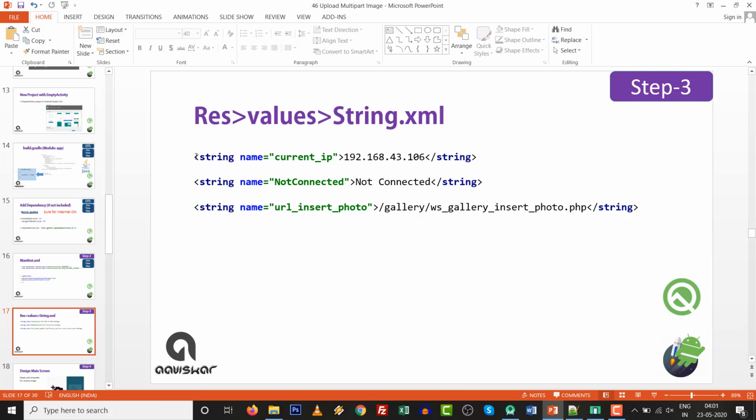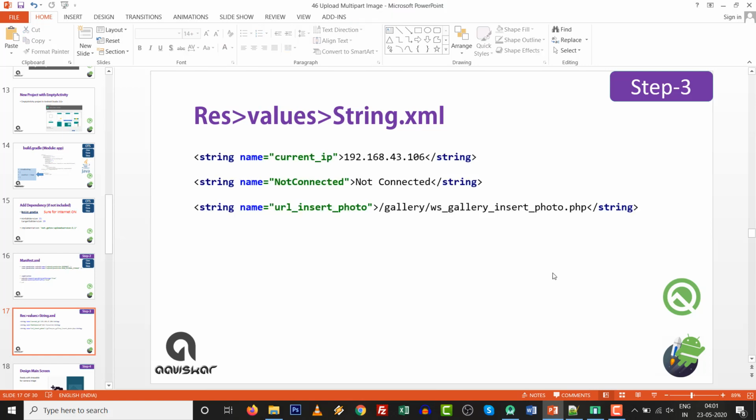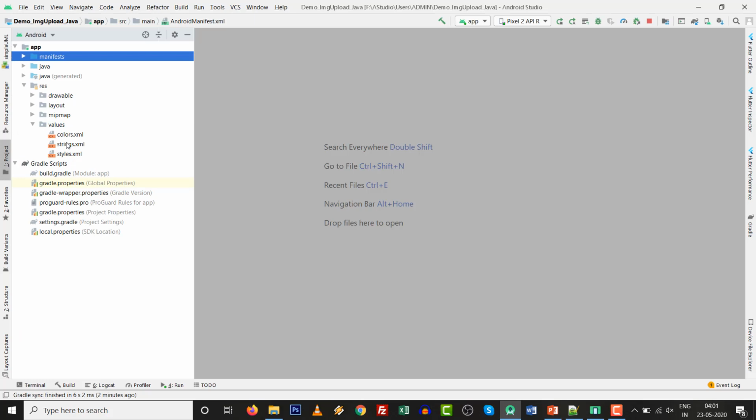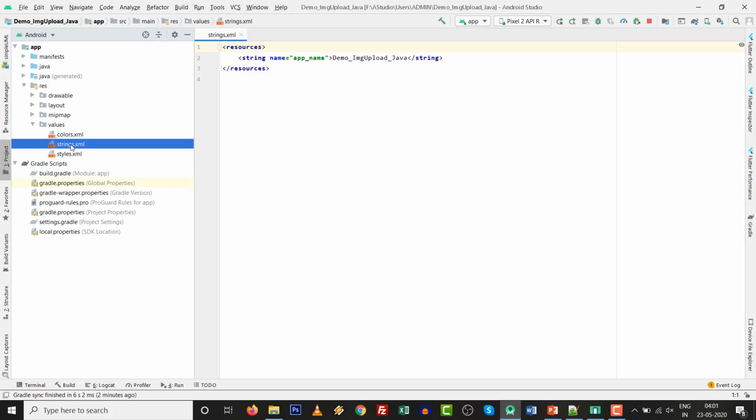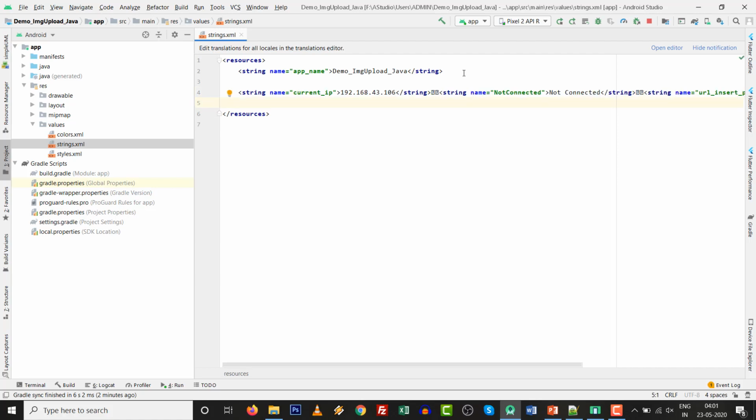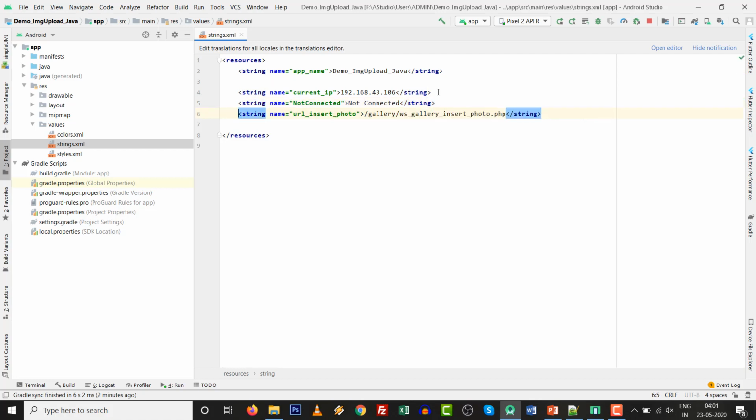So we need this IP and we need to make this a string, because sometimes the URL will change, then we need to change only one place. So going to res, inside values, inside the string.xml file, you have to add that string. Likewise, if the internet connection is not there, then not connected. And how to fetch the current IP, because there is no localhost over here.